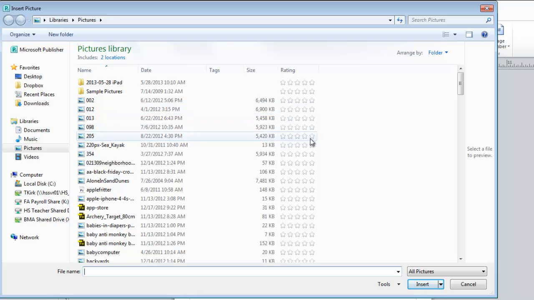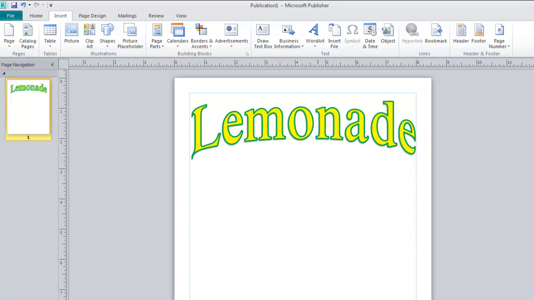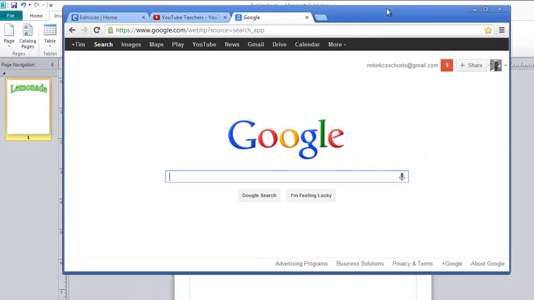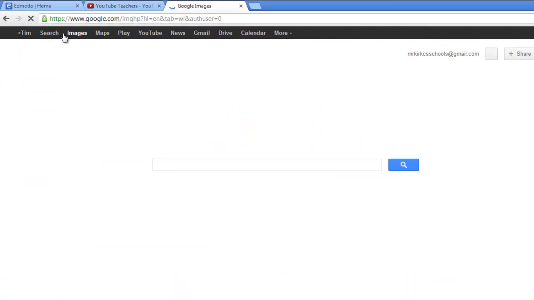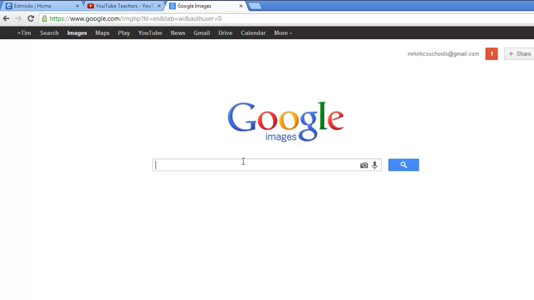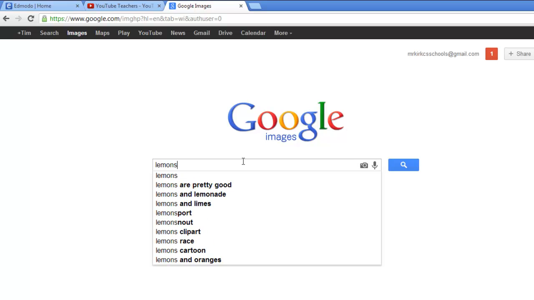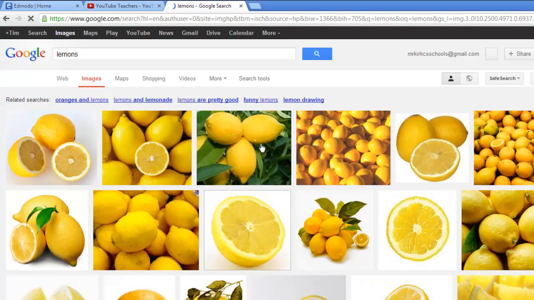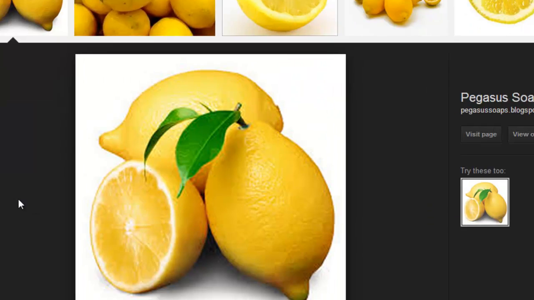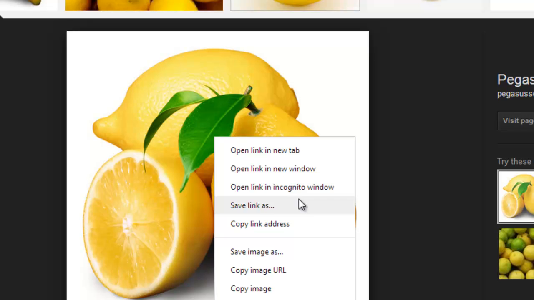I want to find some pictures of lemons, and I didn't have any in my pictures folder, so I'm going to go to Google Images and search for lemons. All kinds of images of lemons come up. I'm going to choose an image with a white background to make it easy to fit in.